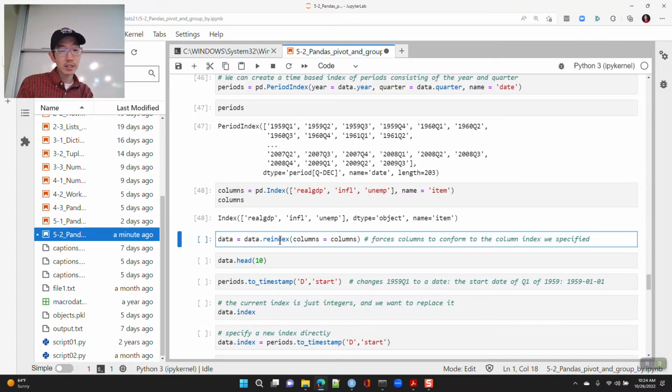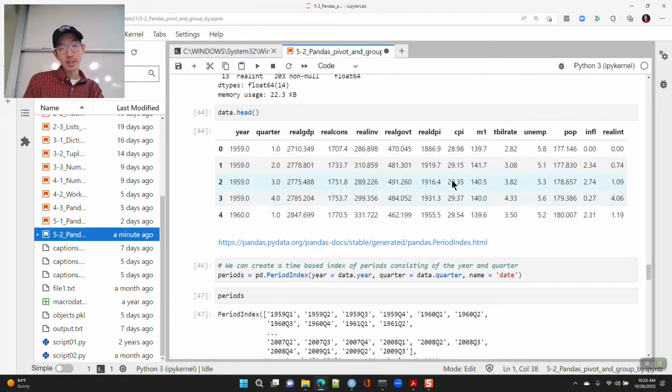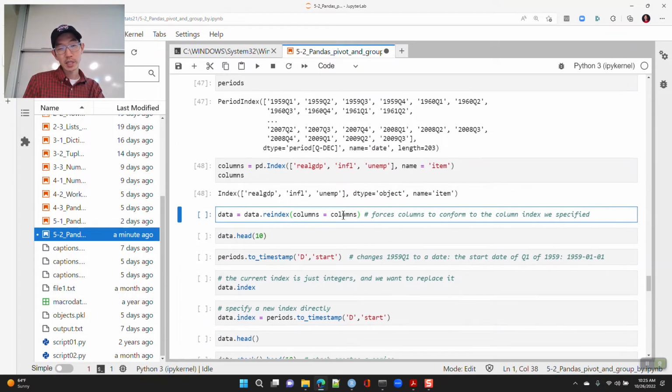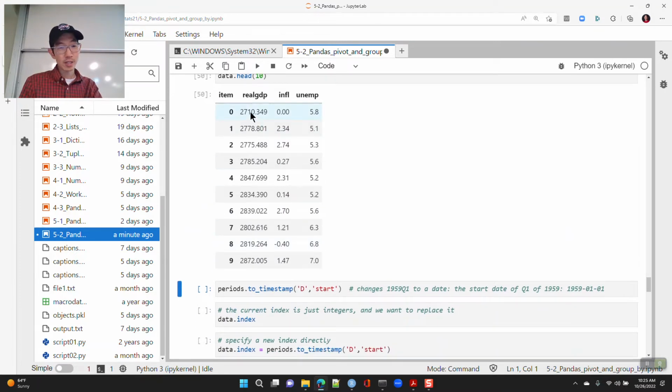And then using that, I'm going to re-index our data. So basically, I'm just going to select the columns using this new index that I've specified. So we're going to take data, and we do data.reindex columns equals the columns. So this forces the columns of the original data to match the columns that I specified here. And so if I do that, now I just have these things: real GDP, inflation, unemployment, and so on and so forth.